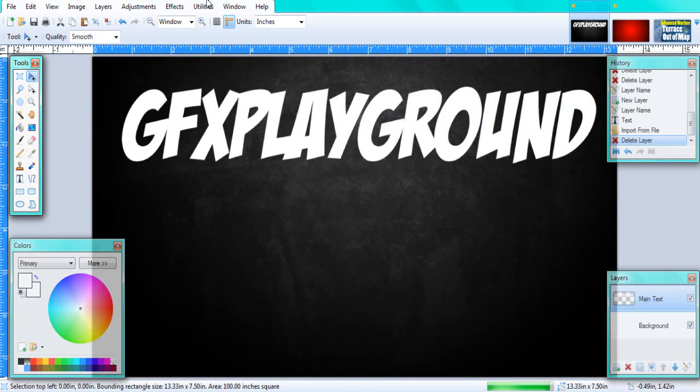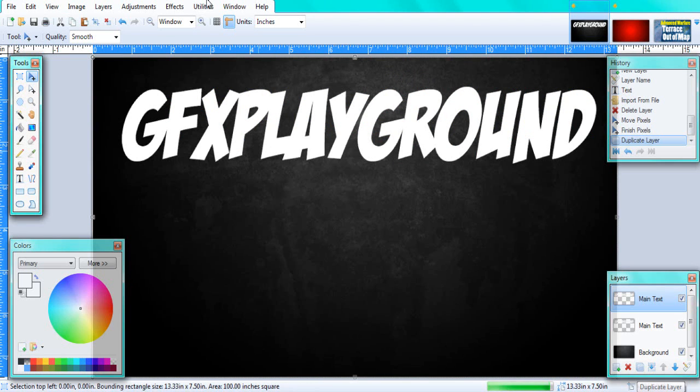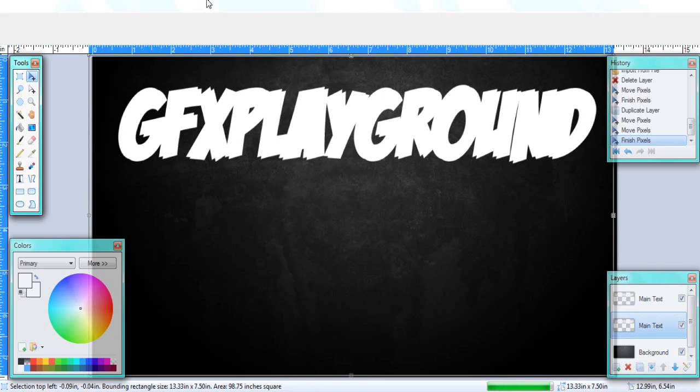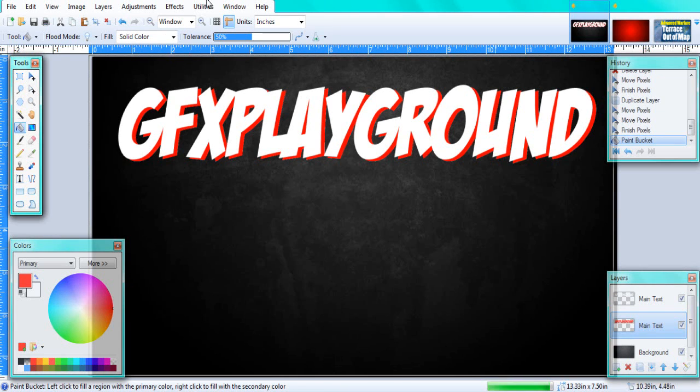So we have GFX Playground written up the top, quite a big text. What I'm going to do is, down the bottom of your layers tab there is a duplicate button. I'm going to duplicate it and then slightly move it over like that. That was a little bit too much actually. Then you'll now have two. You're going to go to the second one, and for now I'm going to change it to red. As you can see, it's added a bit more colour to it, and it obviously makes it look a little bit better.